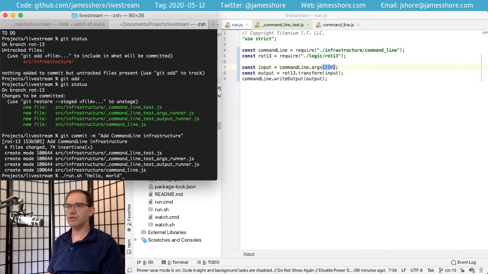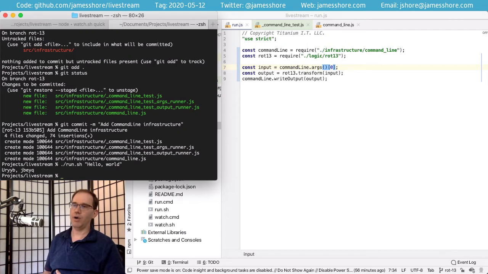Run hello world, and there we go. URYYB JB EYQ, and that is how you test and isolate infrastructure without having it pollute the rest of your application.